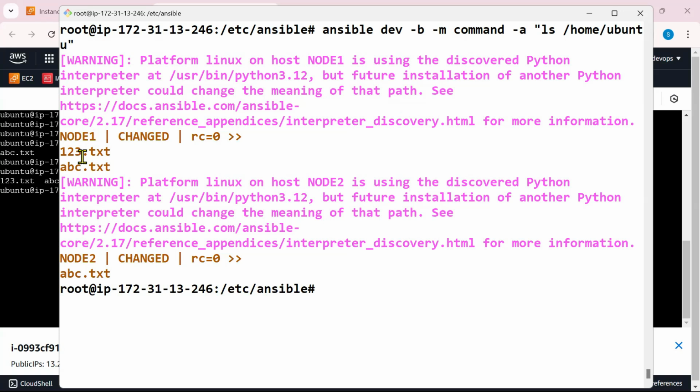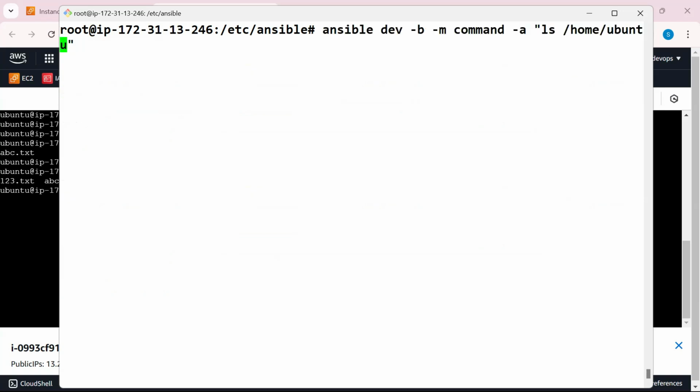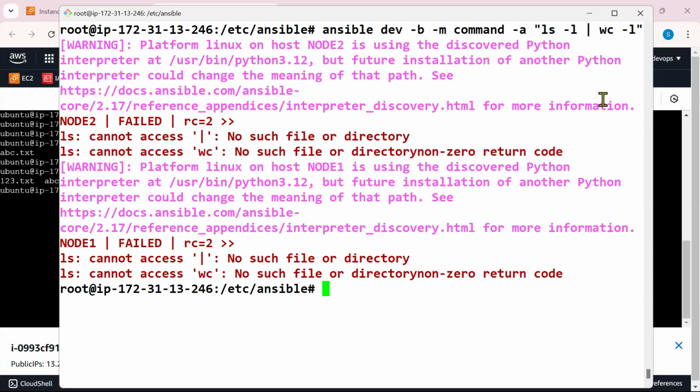See, these are the files available in my node 1, and this is the file available in my node 2 at this specified path. This is the command whenever you want to execute some basic Linux commands. Why am I using the words basic Linux commands? If you try to execute a complex command like ls -l, pipe, and word count -l (you know word count, right?) using this command module, it will not work.